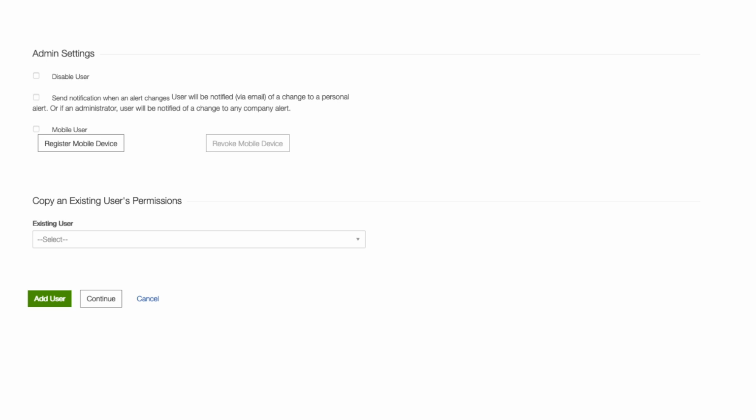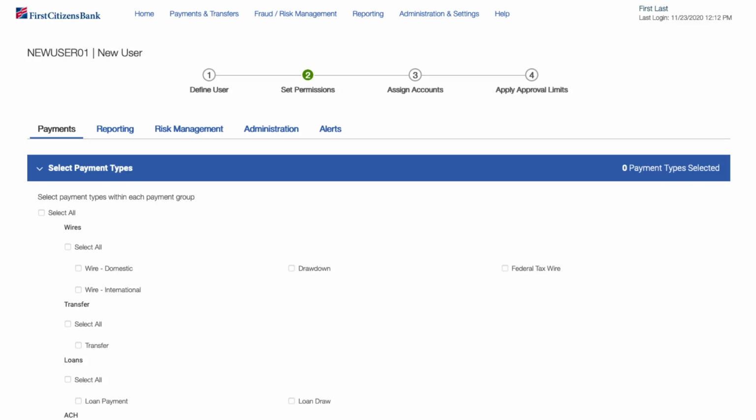Now that all of the user information has been entered, click the Continue button to save your selections and move to the next step. You must entitle the user with at least one permission before you can add or save the user. The Set Permissions screen will display with several tabs across the top of the screen. Each tab contains permissions for that area of the system. If a tab doesn't appear, your company isn't enabled to use that particular system functionality.